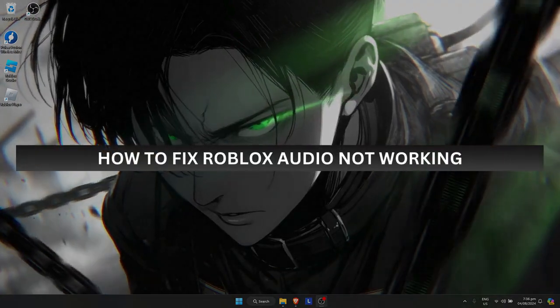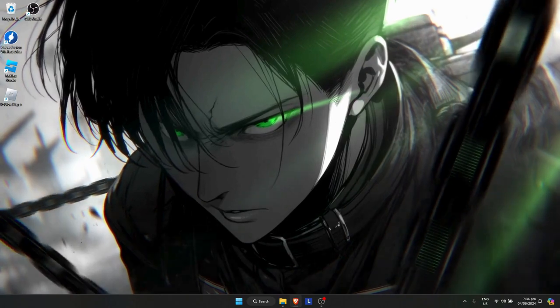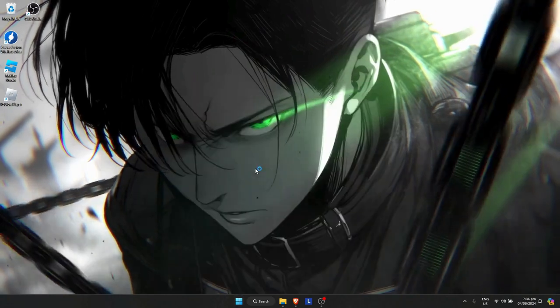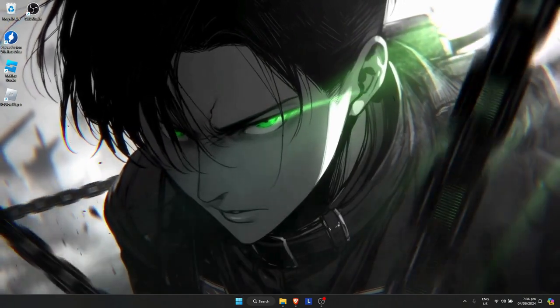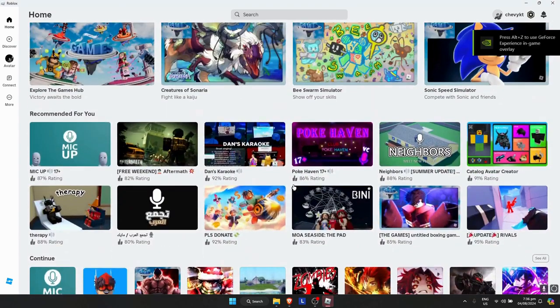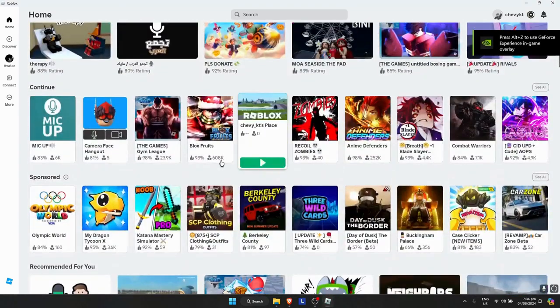How to fix Roblox audio not working. First thing I want to do is just open up your Roblox app, the Roblox player right here, and wait for it to load. Once it's loaded up, if the game that you are playing has no audio, what you want to do is try a different game.